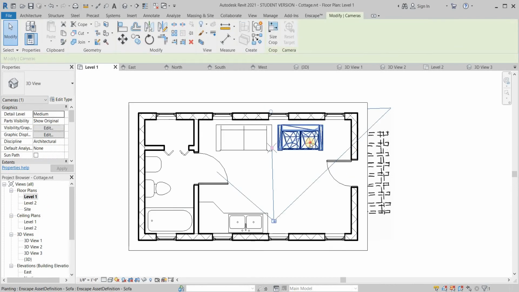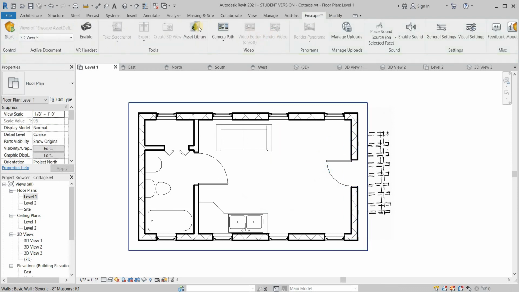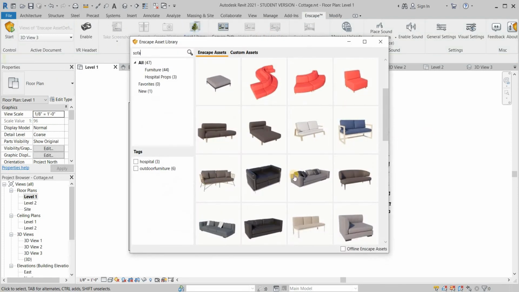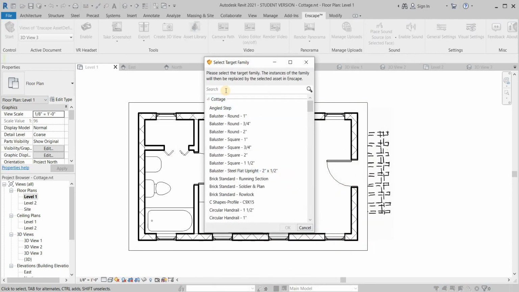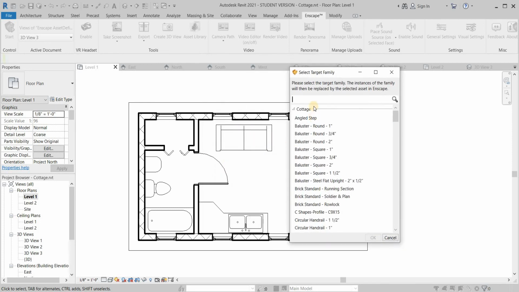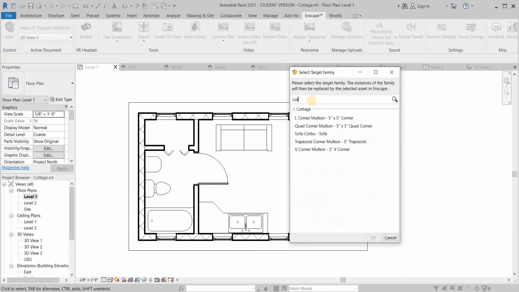I'm going to go into my level 1 plan. I'm going to delete this. I'm going to go into my asset library, and before I bring this in, I'm going to click on these 3 dots, and I'm going to link Revit family to asset. And I need to find the sofa that we brought in, so I'm basically linking it to this sofa. I think it's called the Cold Brew sofa. So I'm going to select that, say OK.